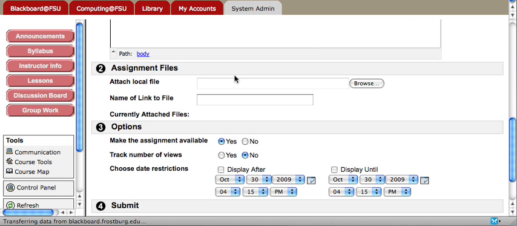Scroll down. Let me show you this number 2 item. This is a file. I'm not going to put a file in here now, but if you remember, in our course we used the scavenger hunt. We had a file attached. In order to attach a file, you just click browse and then you select the file from your computer and then it'll show up in here for your students to access.